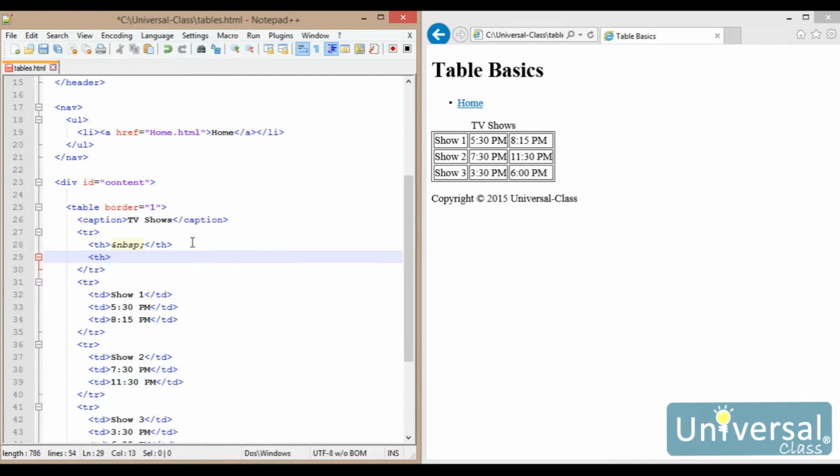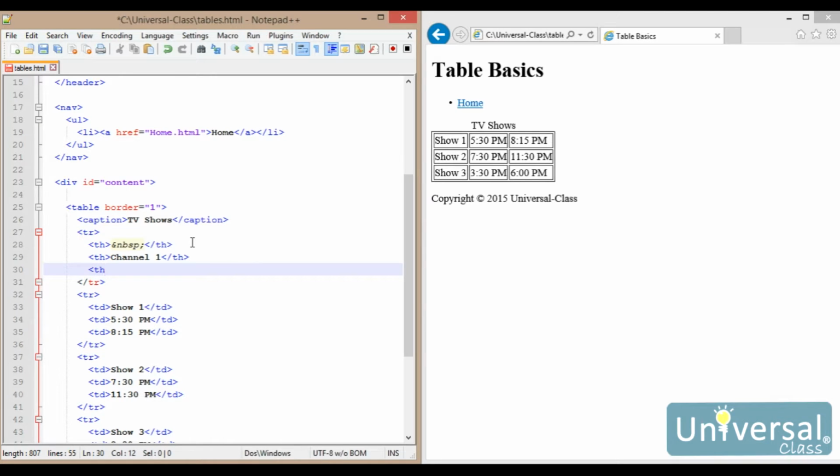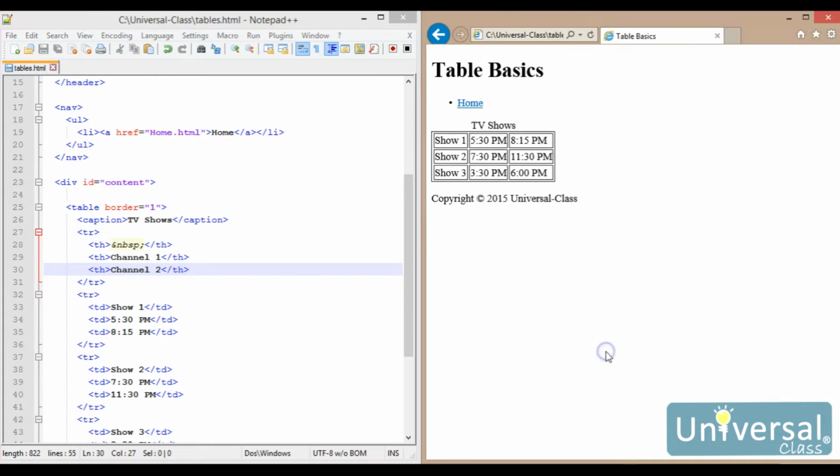Okay, so TH for the second column is channel 1. And the TH for the third column is channel 2. So now what I will see is something that looks like this. And if you notice the THs, they will automatically get bolded. So that way we can see if they have a little bit of importance, they have some emphasis to the table. So I now have a row that has headings, which are THs, and then I have rows that contain the table data.